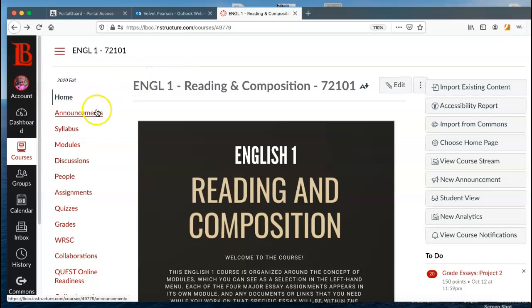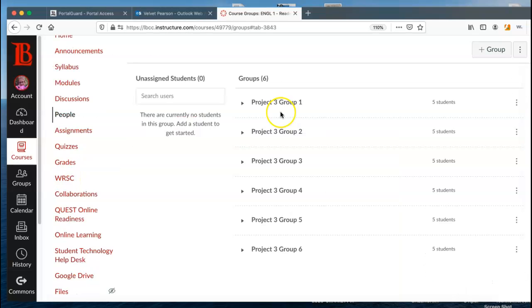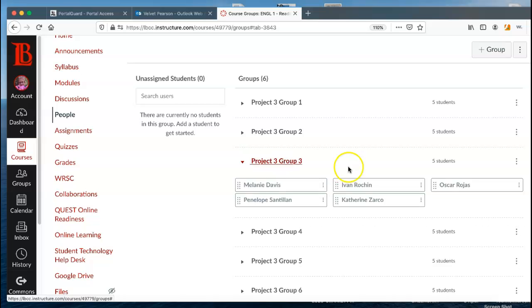So I'm going to go, it's not obvious how to get there. You have to go to people, right? Everybody see that? People there on the menu. So now when I click on people, when I click on project 3 groups, again, all the groups are listed there because I'm in teacher view. But if you were a student, I think just your own group that you're in would appear there. So I'm going to just click on one and you can see who's in it.